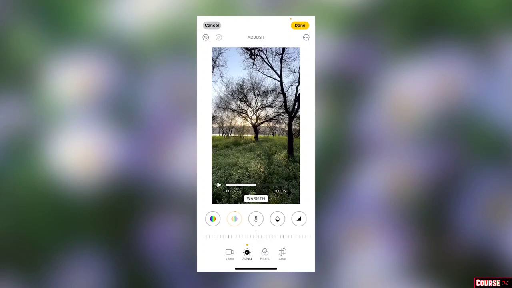Warmth. Warmth is an important setting. It means how warm or cold. What do you want your footage to feel like? For example, in this particular video, I want it to feel warm to make it look like a beautiful sunrise. And if you see the before and after, it is a dramatic change.